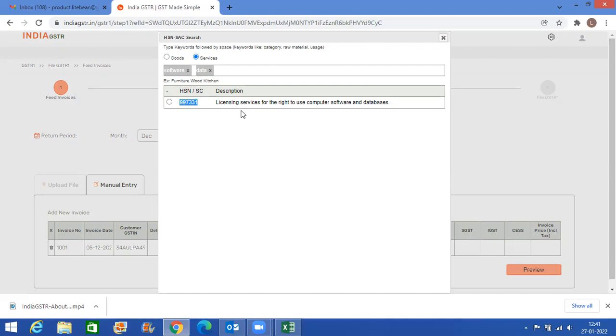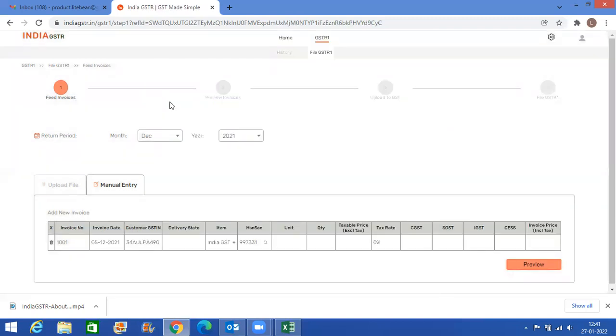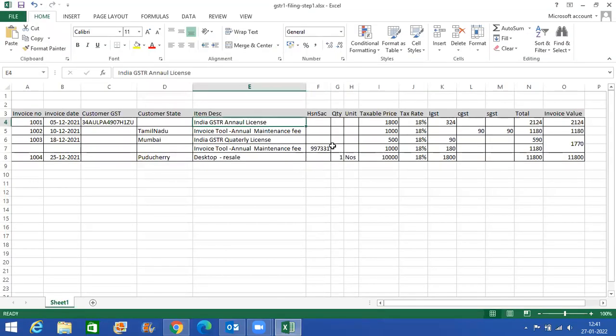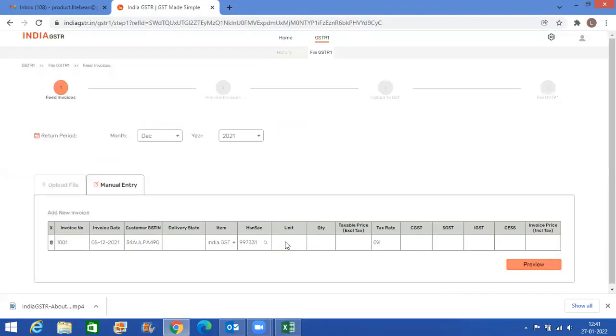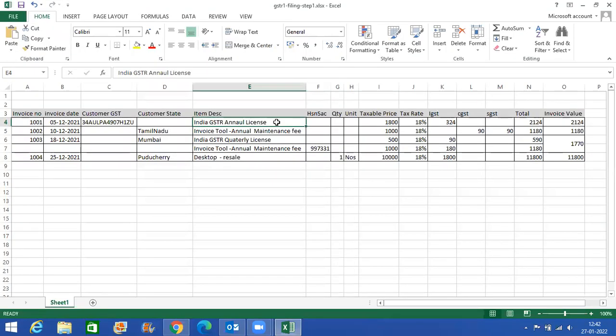So this seems most appropriate for our case. You just click on this radio button and this HSN/SAC code will get selected. Okay, so now you can see that this HSN is selected. And next is the unit. For a service product, you don't need to provide unit or quantity because it is a service, so you can leave it empty.